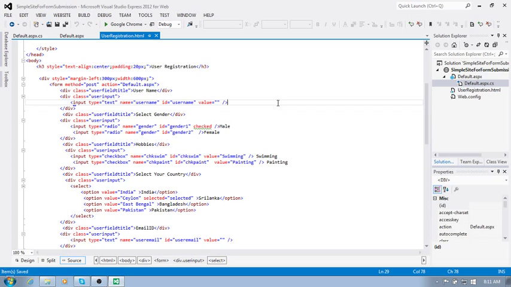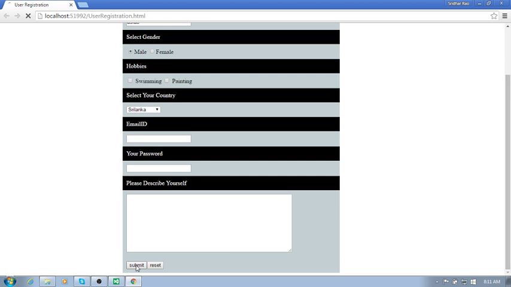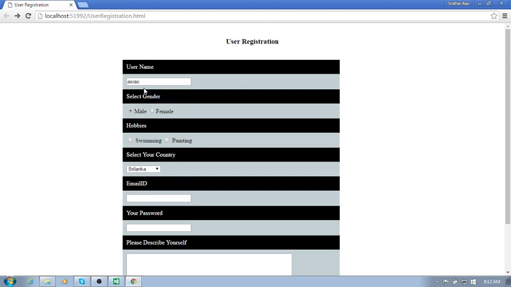So let us render this once again, to see how it comes on the server side. I enter here ASRAW, and then I click on submit. When I click on submit, it should go to the server. In the address bar, it should say default.aspx. In the place of user registration, now it is default.aspx. You can see here it's printing ASRAW followed by registration. So whatever data I have sent from the client is received by the server. That is called server side coding. On the server side, you are getting the information as ASRAW, because you typed the same thing here.